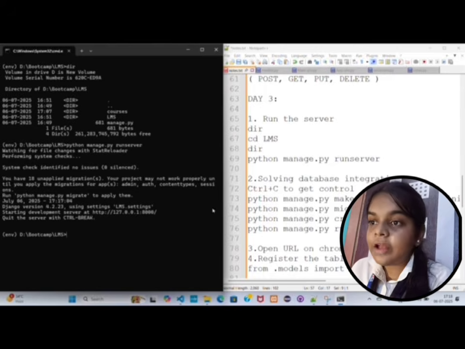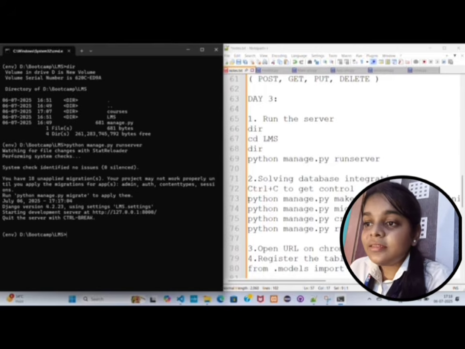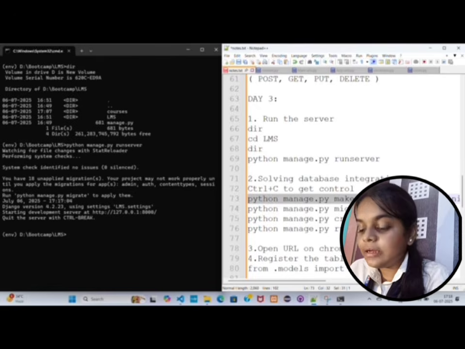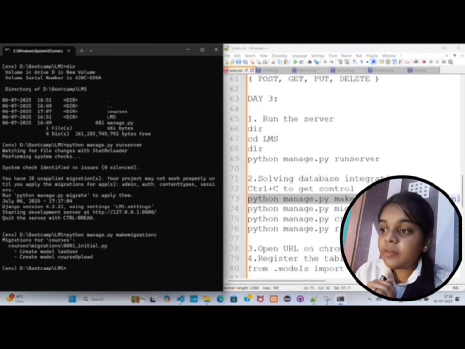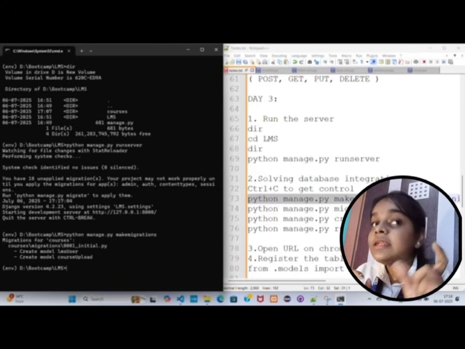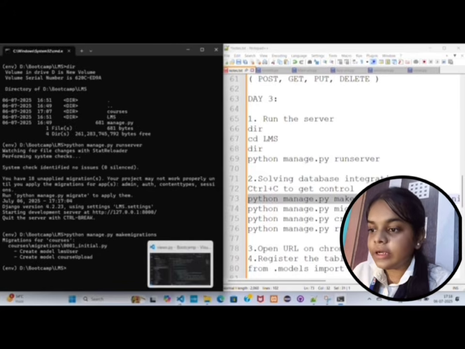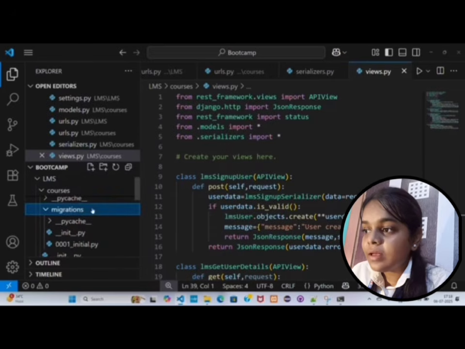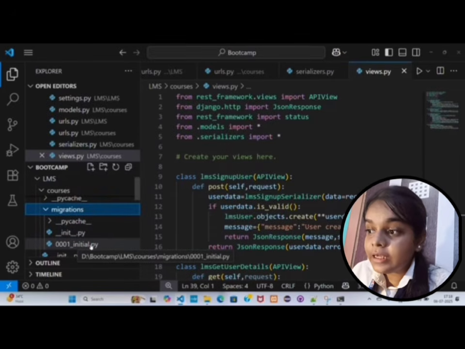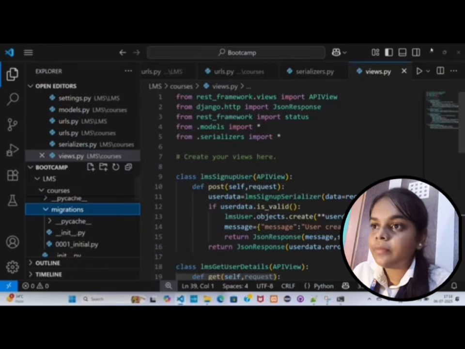Now we will perform commands like python manage.py makemigrations. I will copy it. I will paste it. Python manage.py makemigrations will create a file, and within that file we will have the table. I will show it. Within that file, migrations, I have the migrations over here. You can see, a new file has been created, 0001_initial.py. This is a new file created by running that command.